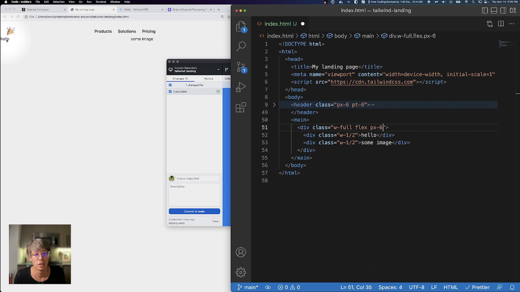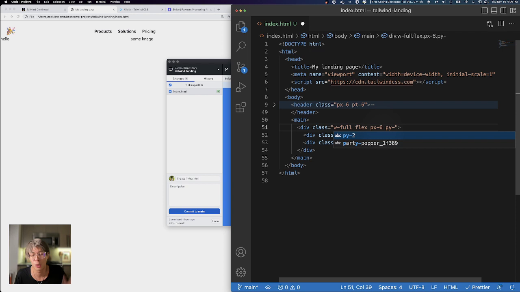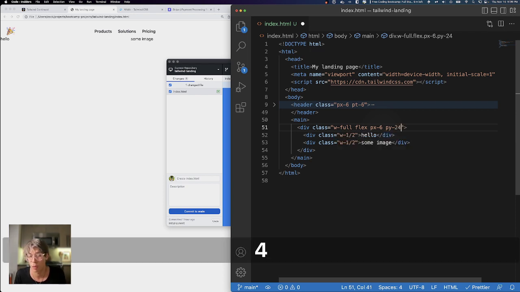We don't want our main section to be right up next to the nav bar. So let's give it a py of, let's give it a lot. Let's push it down a lot. Let's give it a py of 24.